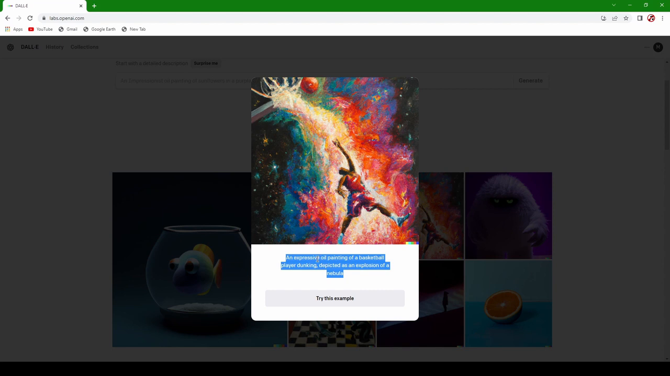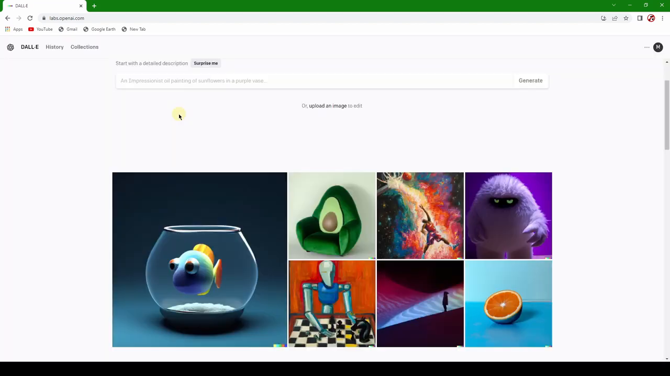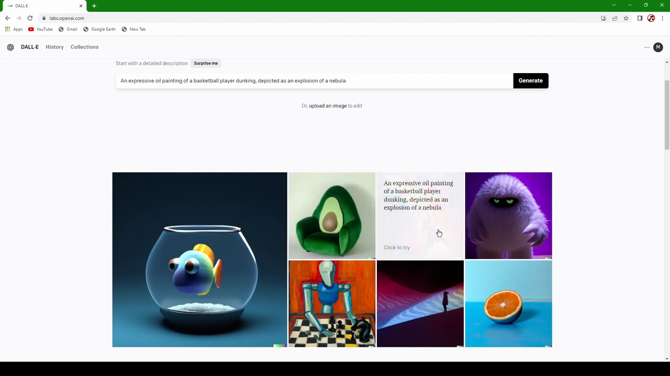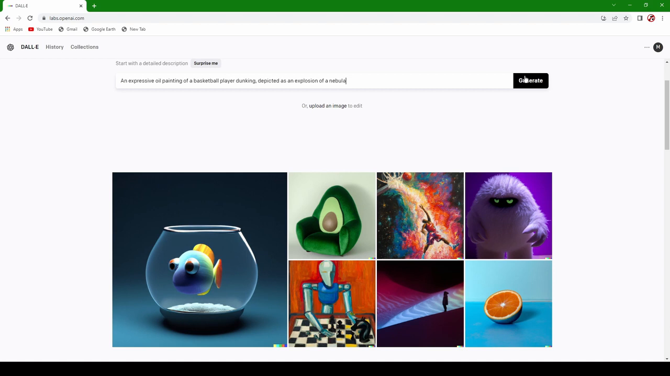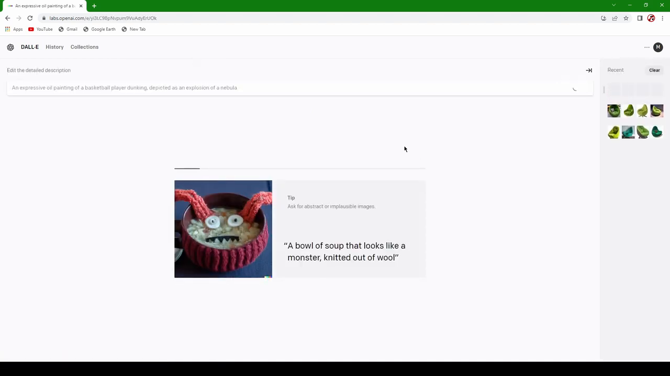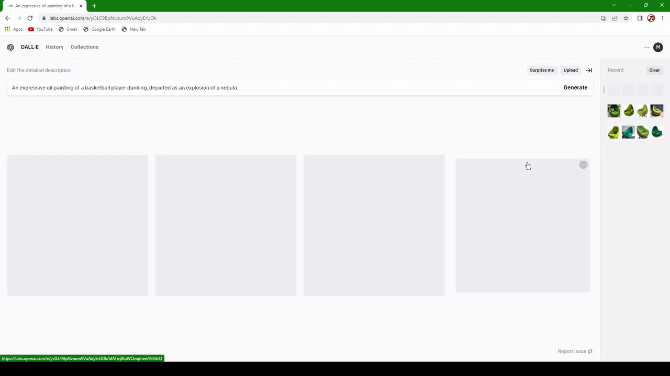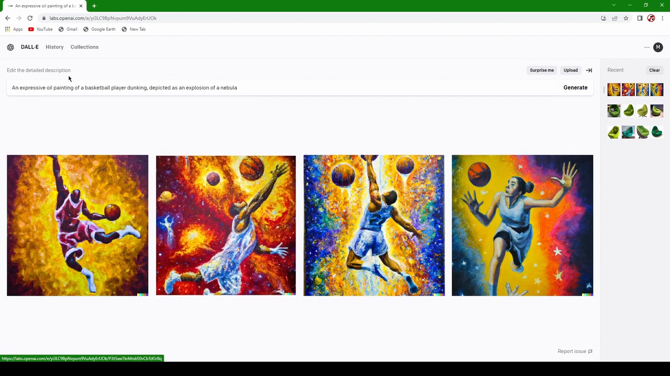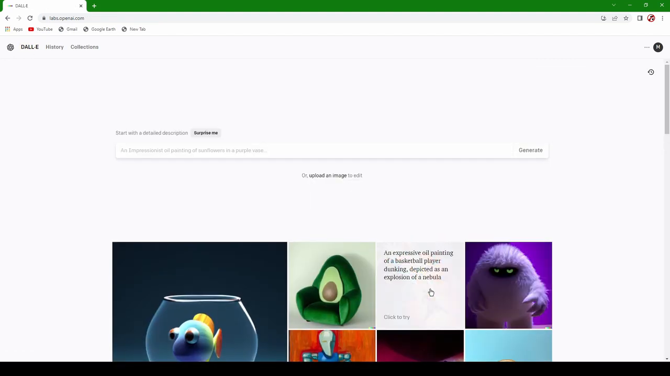Now here we have a more descriptive prompt, which means we should get something that looks more like this. In the first case, the avocado armchair did not look like this at all. Now let's try this one. This one has more descriptive details, and we should get a bit closer to it than we did with the avocado. So I just wanted to show you. As you can see, it's a bit closer to this example, right?